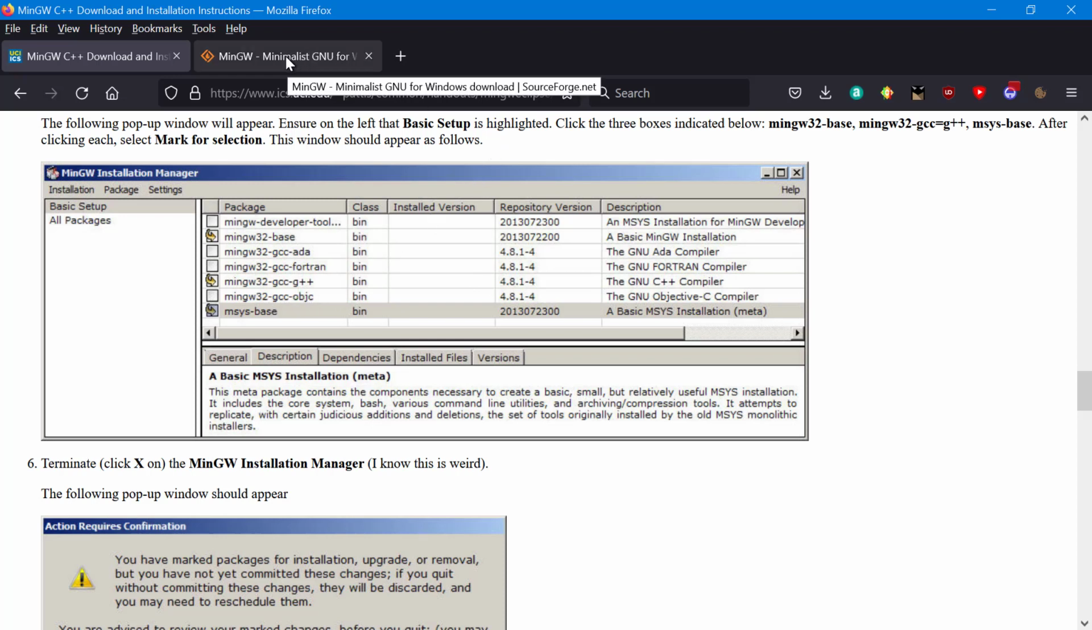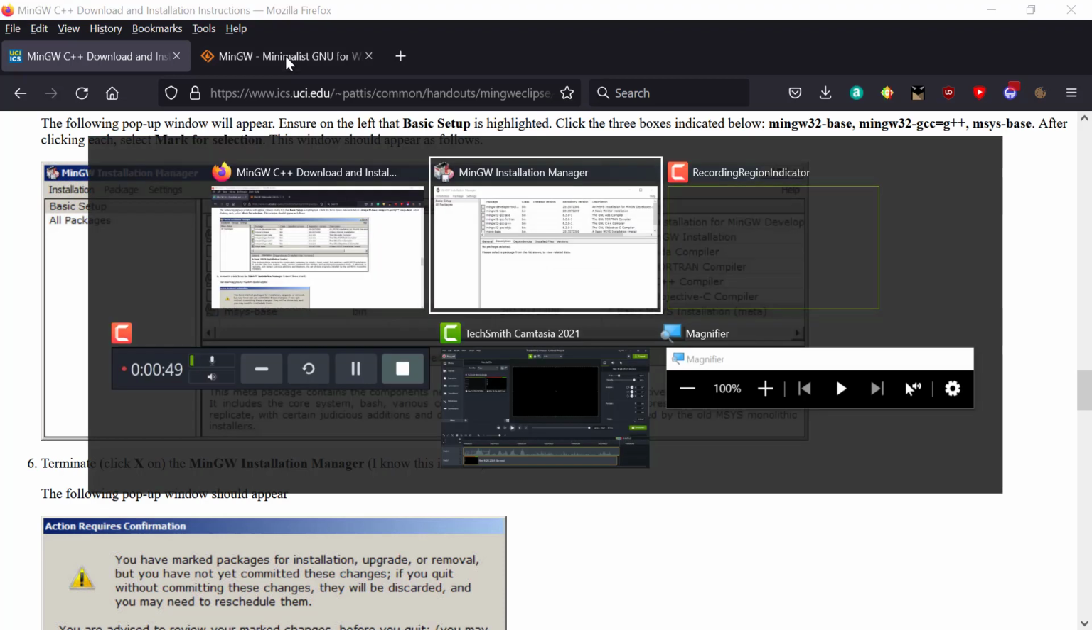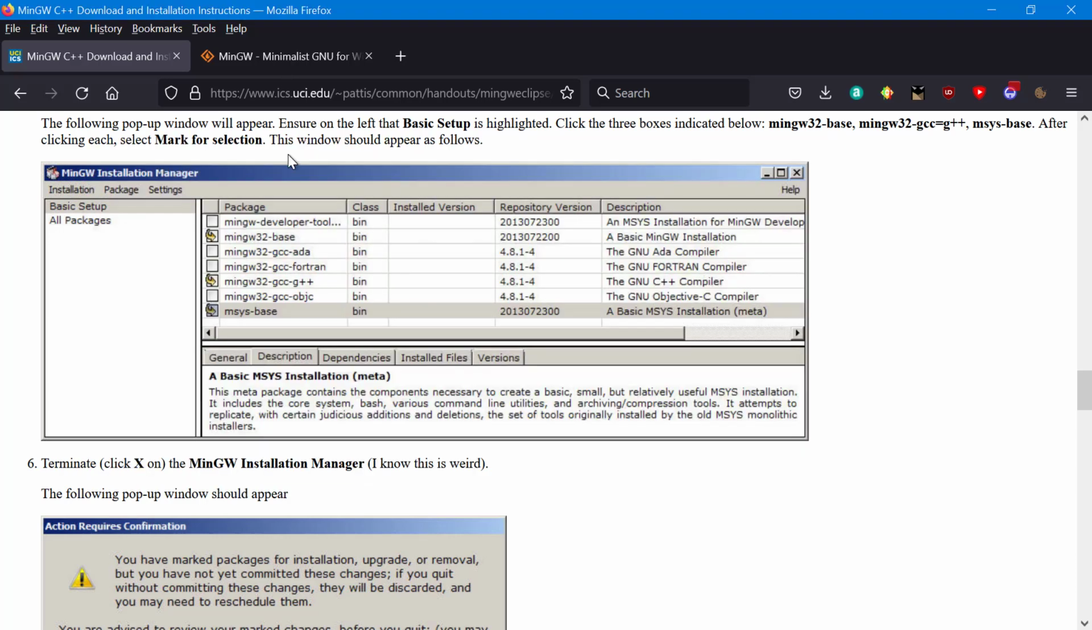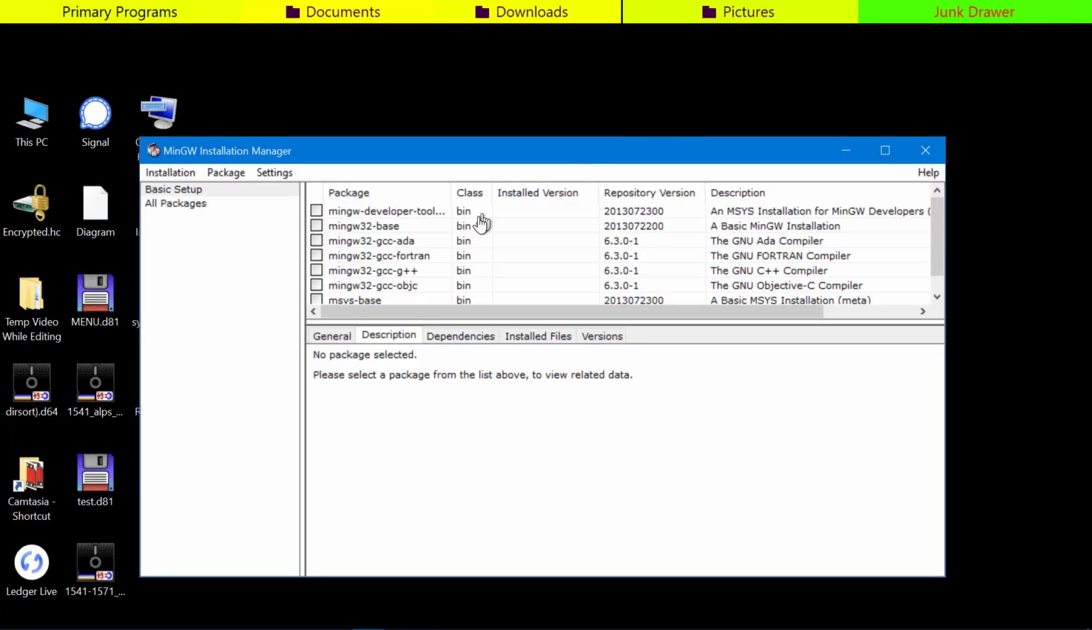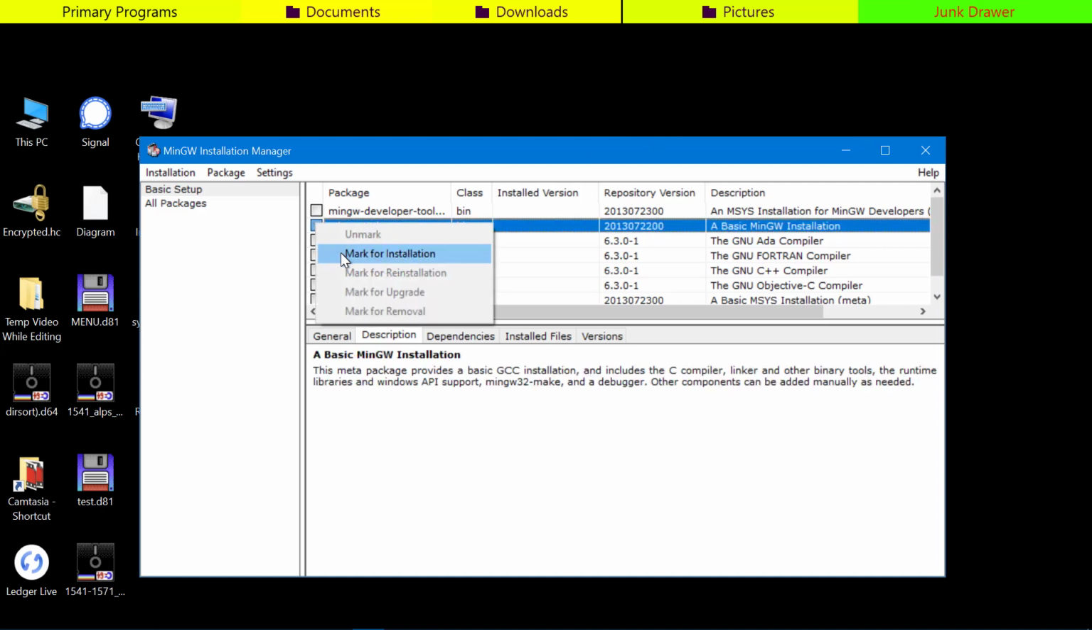So I'm going to go back to my, where is it? Right there. Why does it show up? Okay. Alright, here it is. So it wants us to do the base, mark for installation.